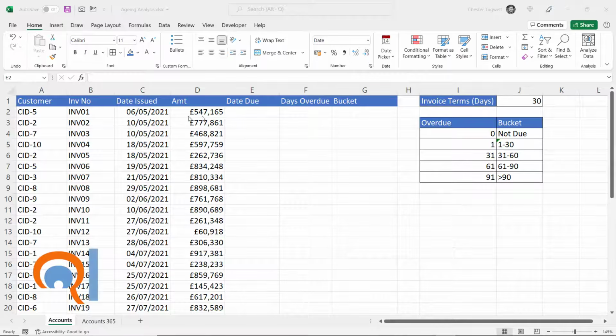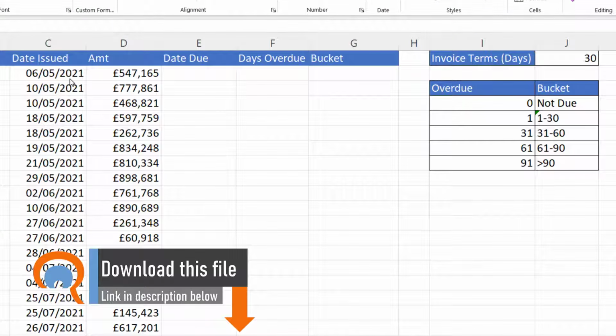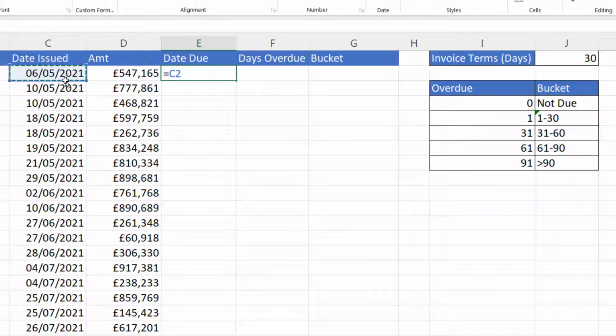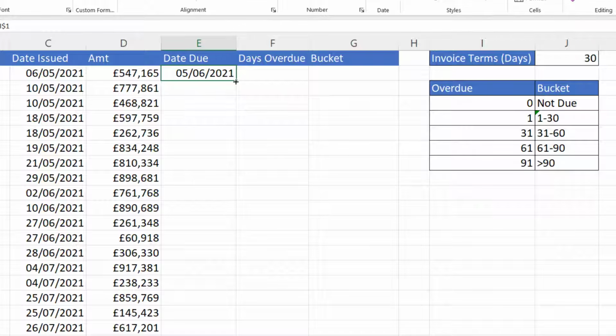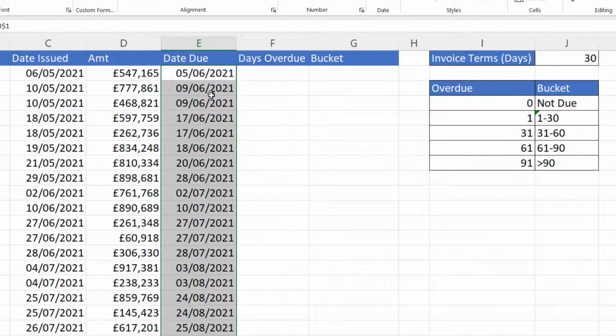The first thing I need to do is work out when these invoices are due. Invoice term is 30 days. So what I would do is take the date issued for the invoice and then add the invoice term, which I have in J1, and I need to fix that reference, so press F4 on my keyboard. If I copy that down, it gives me the date due for each of these invoices.